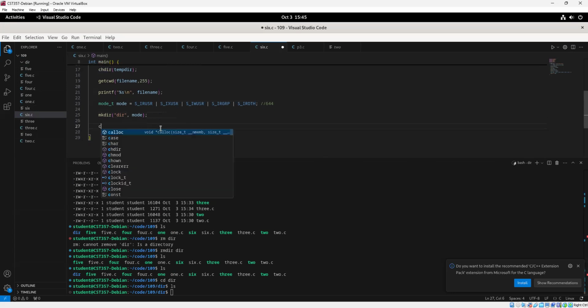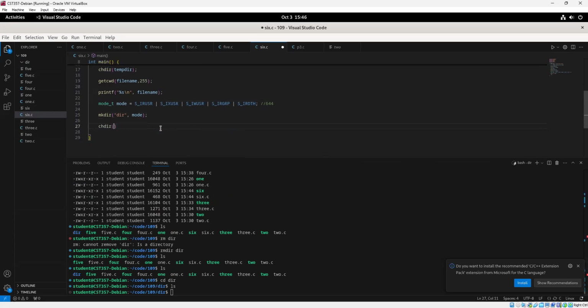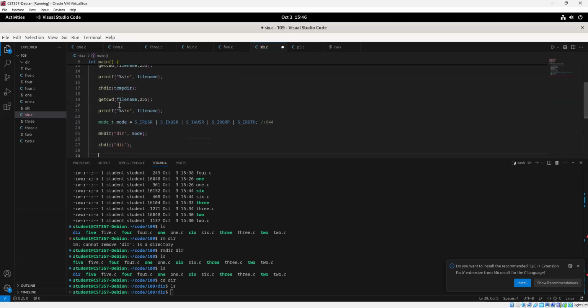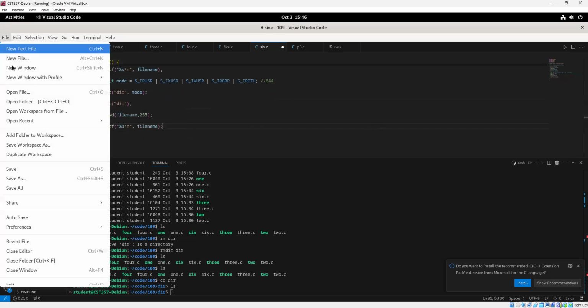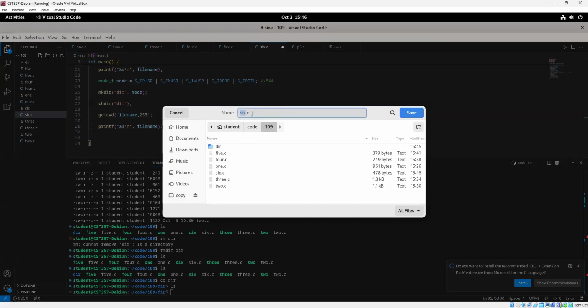Now, let's suppose I want to change directory into it, right? So I go to change directory into dir. Yes? So what I want to do now is get the current working directory and print the file name. Okay. This is going to be a little bad. Oh, and I need to save this as 7.